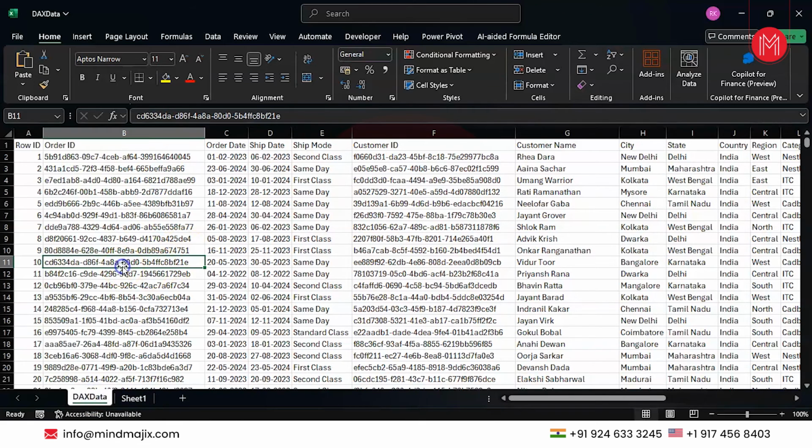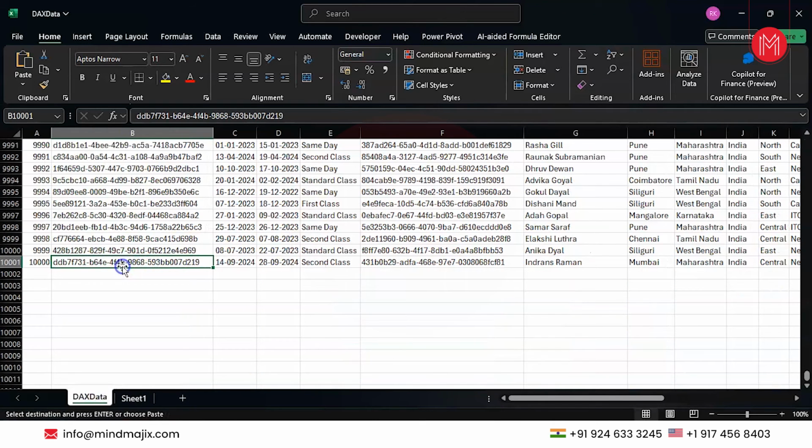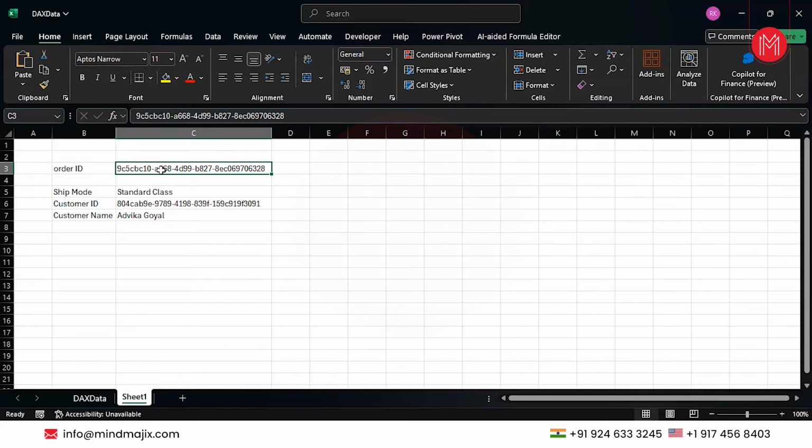Now if you give a different customer ID, let's say I want to go with this particular customer ID, I'll just paste it over here, and automatically you have a new customer, and this is someone, Raman, and the customer ID and the shipment mode. So this is how the VLOOKUP function works.